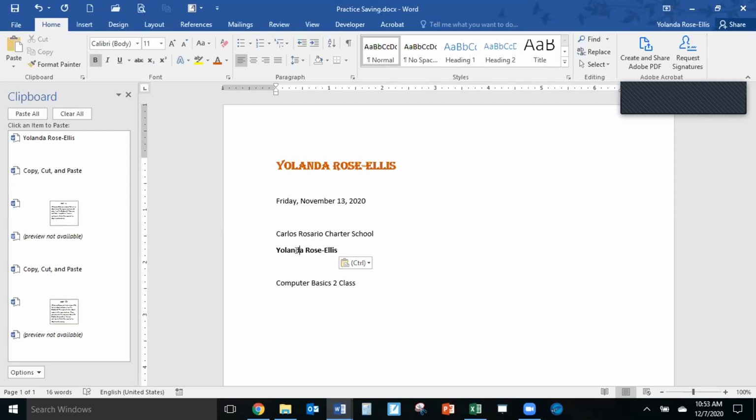Remember, we copied the first line and pasted it between Carlos Rosario Charter School and Computer Basics 2 class. So we pasted line 1 in between those two lines. But when we pasted, we chose merge formatting, right? And remember, when you merge, you mix things together. That's what happens when you merge.